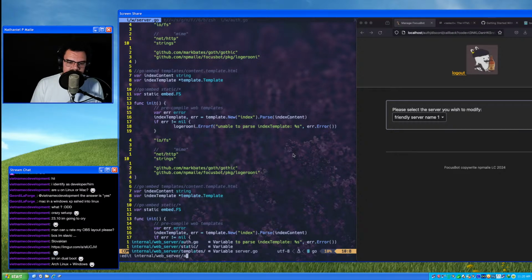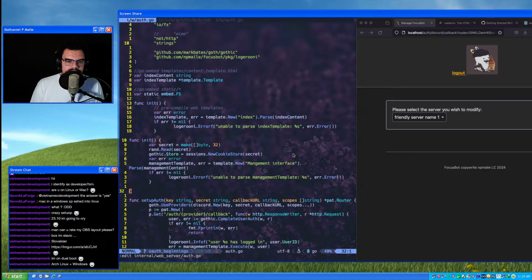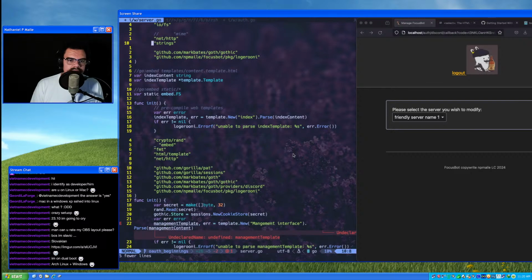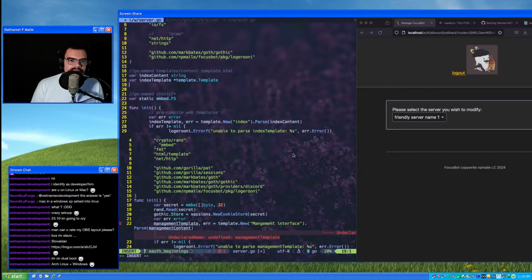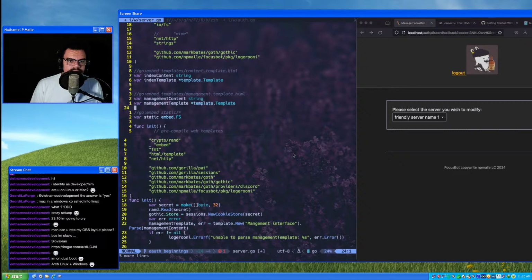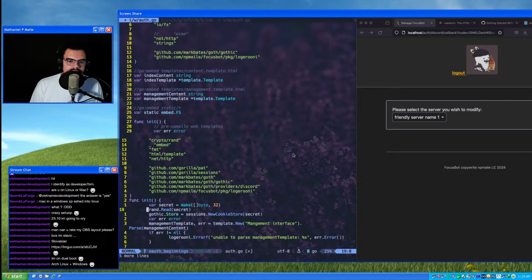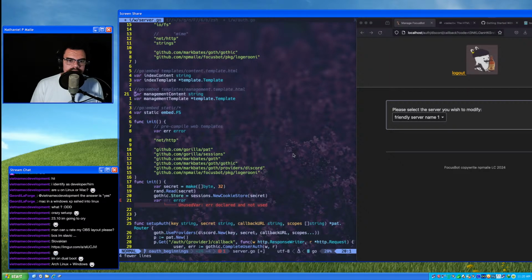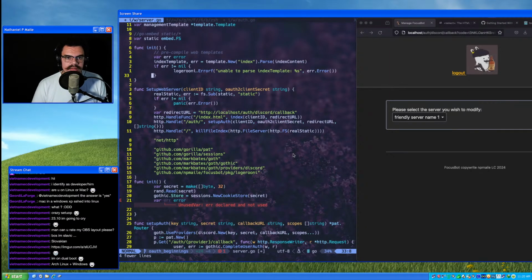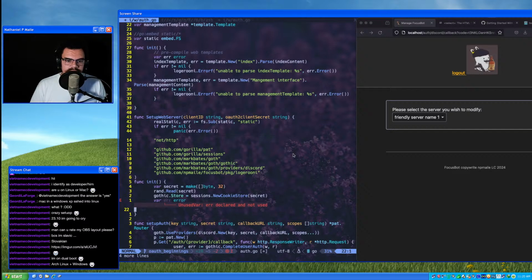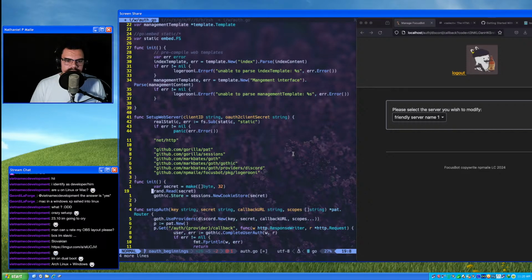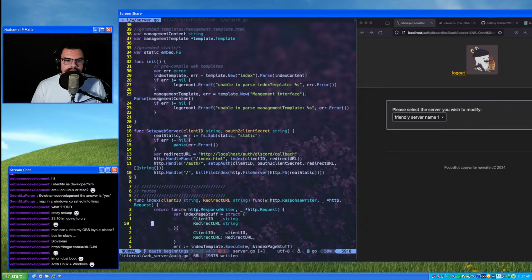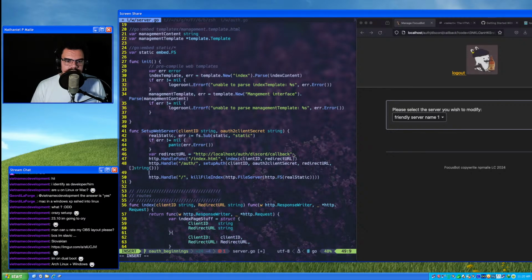Nope, not templates. /auth.go. So then we'll just yoink this stuff, and by yoink I mean delete. And then we'll paste this right here. And then we'll yoink this stuff, and by yoink I mean delete. And then we'll paste that here. So we have that. And then what we'll need to do is set up the route. So this will just be /management.